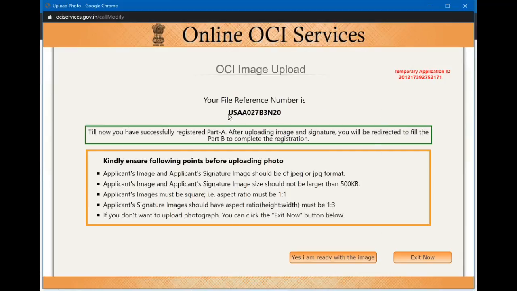Okay, and this is a very important number. We will copy this number down because this number will be used for tracking. It'll also be used to start the application on the VFS website. I will go over the VFS steps after we complete this page in a separate video.